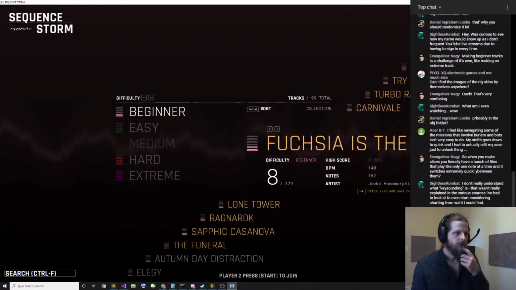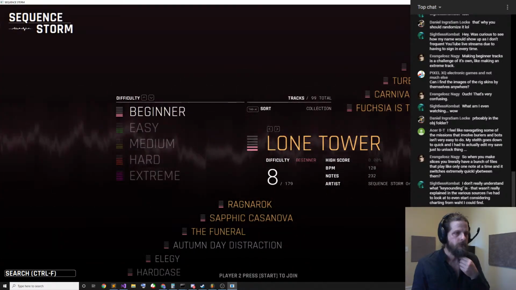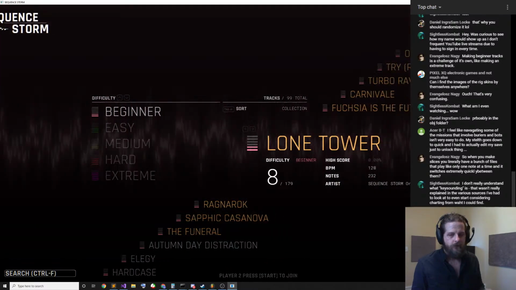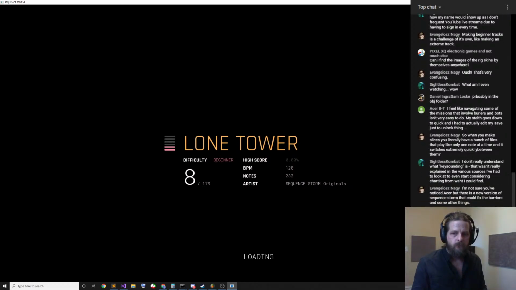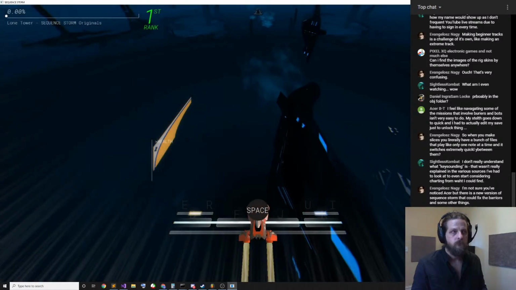Press left and right to select the track. There are some loading track bugs with it, it doesn't work all the time. I'm not sure you've noticed, Acer, but there is a new version of Sequence Storm that could fix the barriers and some other things.